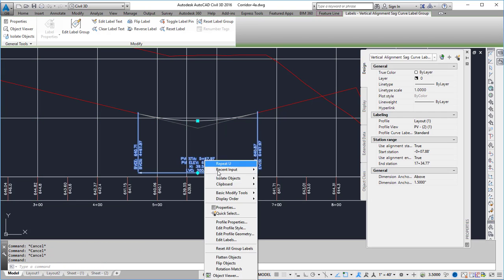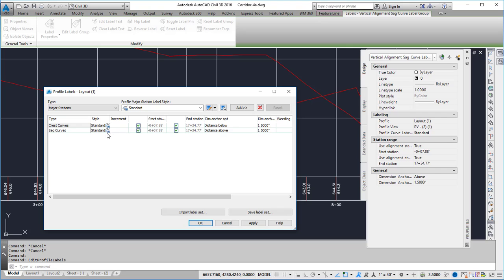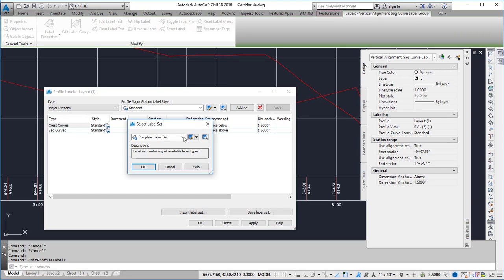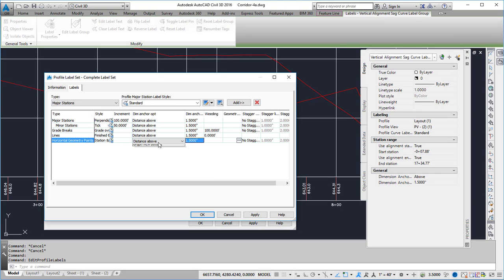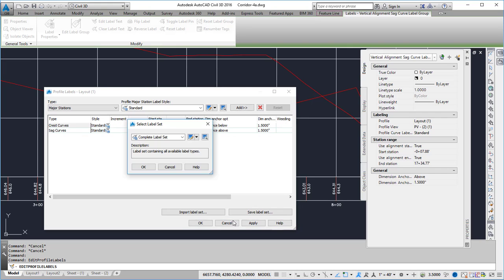I can also go into my edit labels, and I can change my label sets. And in my saved label set, I can choose to be distance below or distance above. And then when I bring in that label set, it'll then use that anchor point option and put it in the correct location above or below the profile.